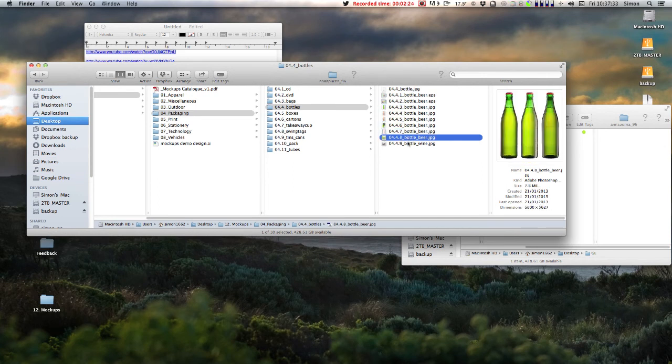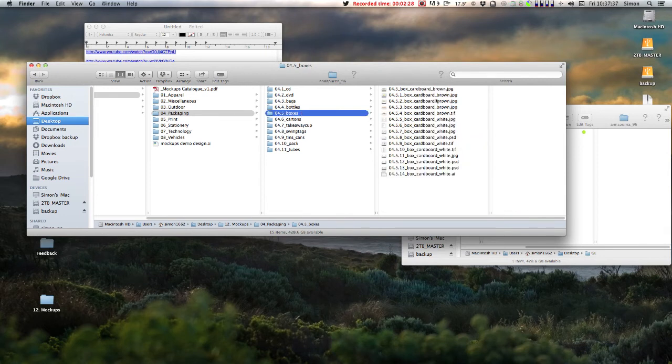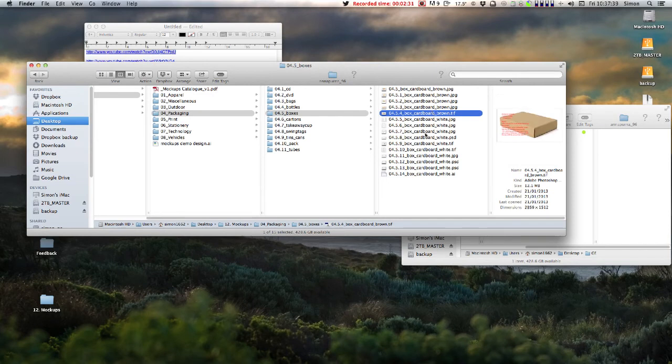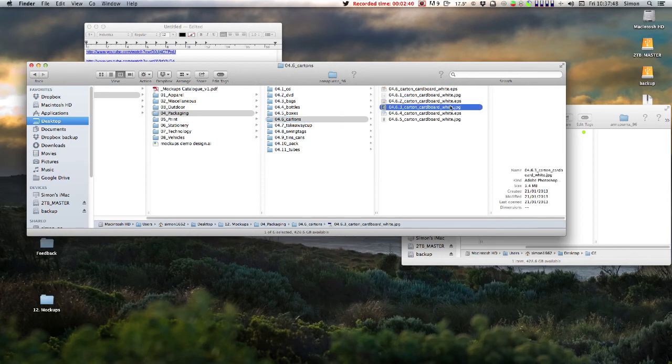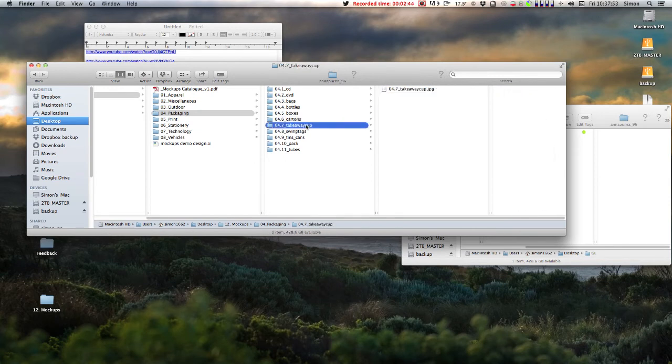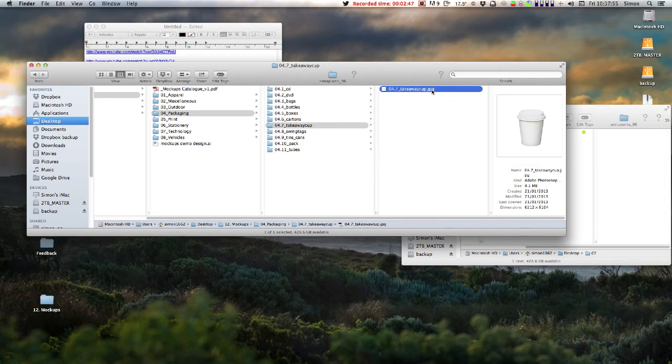Bottles, again, I've already done a demonstration on bottles, and I know most of you will be doing photographs of bottles anyway, so that's the bottles. Boxes, again, I've already done a demonstration on a cube, like a tea container or something like that, so the same thing applies to those. Cartons, like obviously drink cartons or whatever. There's one for a takeaway cup, and the same thing applies to this as is the case with a bottle.